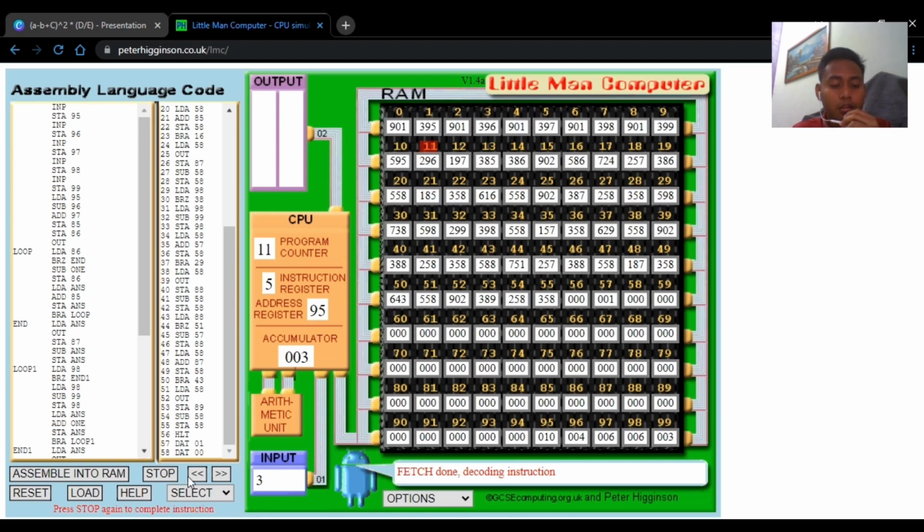Let's go. First, it will take the value inside address 95 and put it inside the accumulator, which is 10. So the accumulator value changes to 10. The program counter will keep at one value. Then we will take the value inside address 96, which is 4. So 10 minus 4 is equal to 6, and it will be stored for a while inside the accumulator.